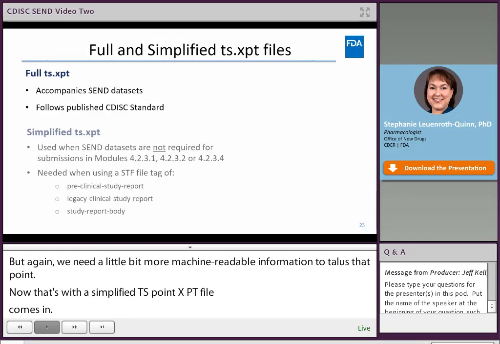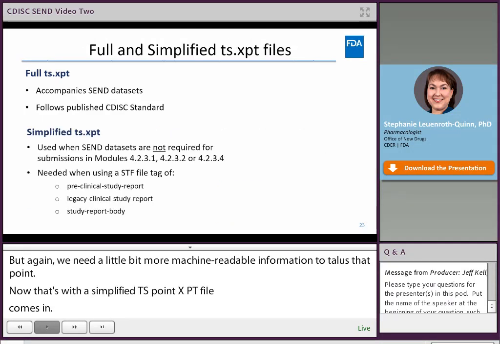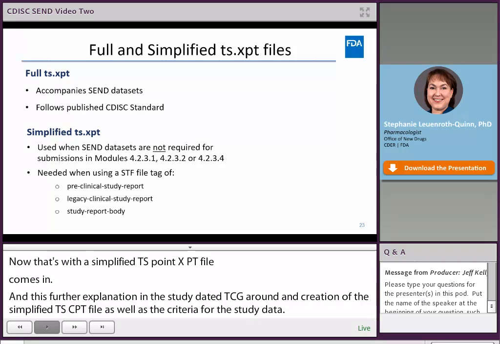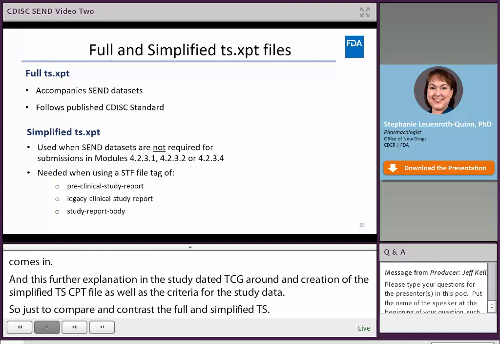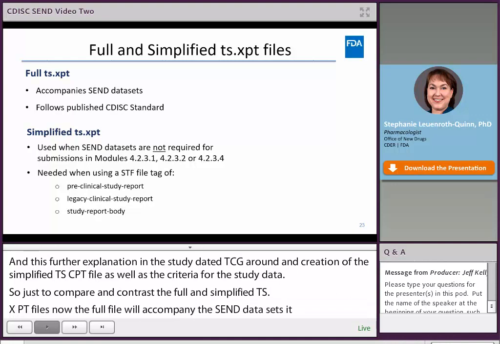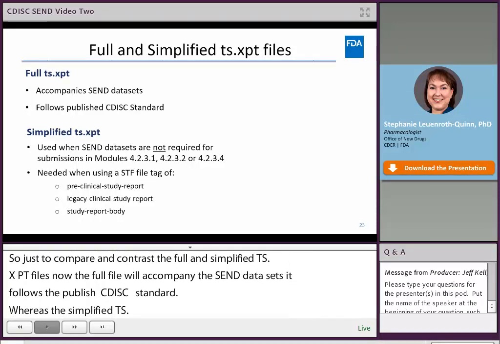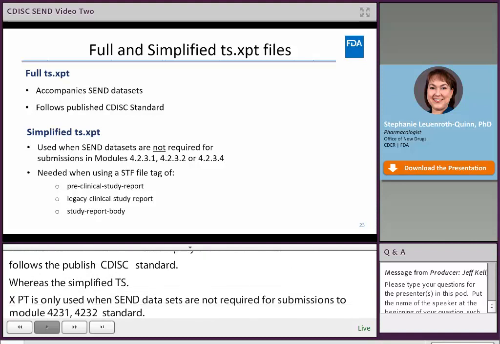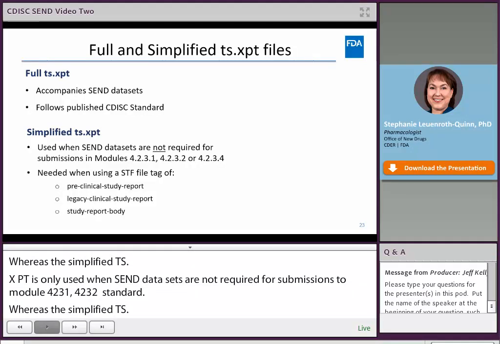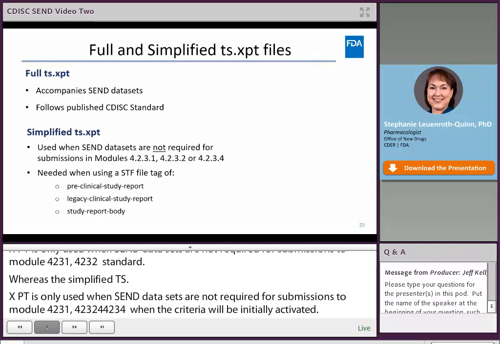So just to compare and contrast the full and simplified TS.xpt files. Now the full TS file will accompany the full SEND dataset. It follows the published CDISC standard, whereas the simplified TS.xpt file is only used when SEND datasets are not required for submissions to Module 4.2.3.1, 3.2, and 3.4 when the technical rejection criteria will be initially activated. And again, part of the validation logic here is that also these studies would have a study tagging file of preclinical study report, legacy clinical study report, or study report body.